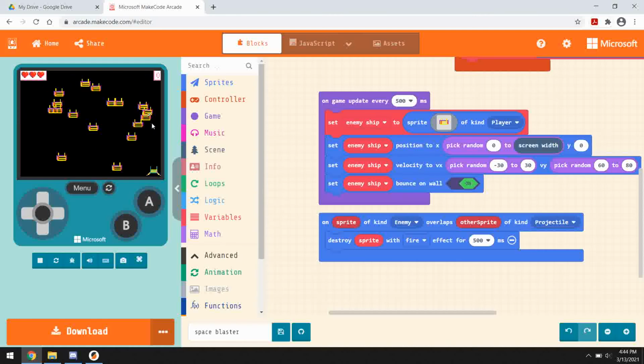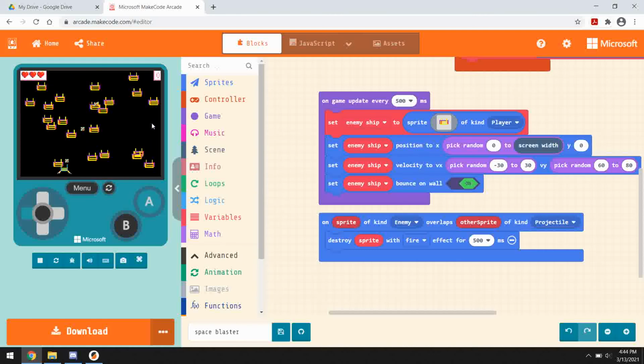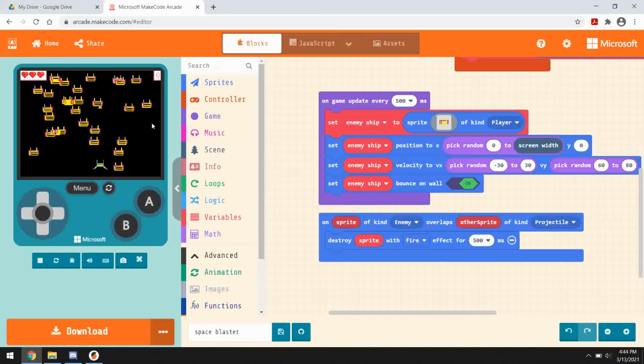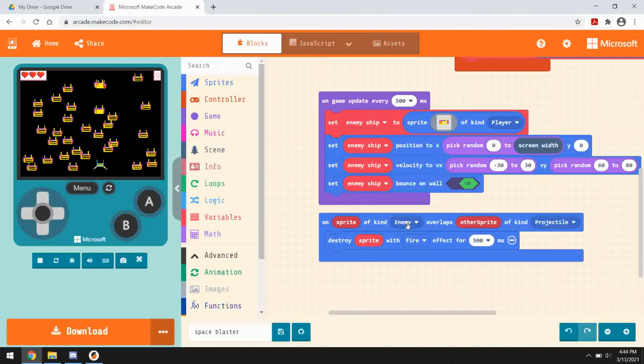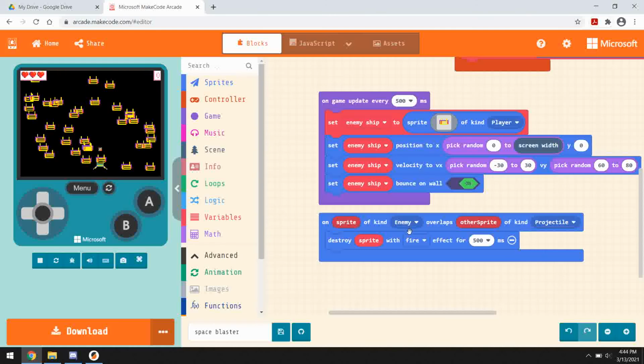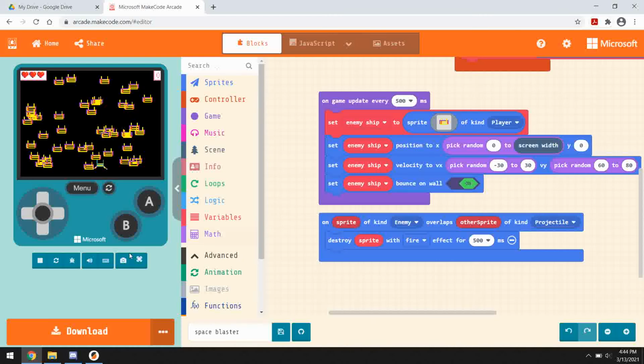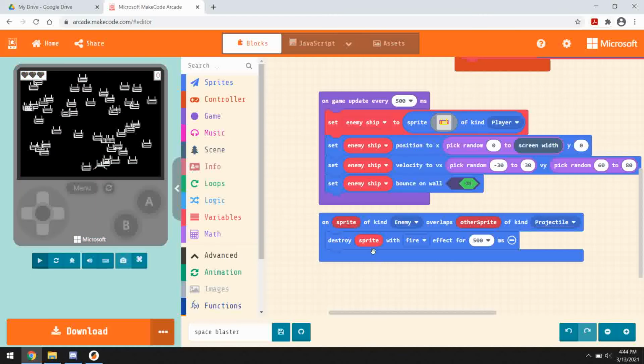it's not working. If sprite of kind enemy overlaps sprite of kind projectile, then we destroy the enemy sprite with a fire effect. Why isn't it working? Well, we'll come back to it. We'll figure it out. This is normal.